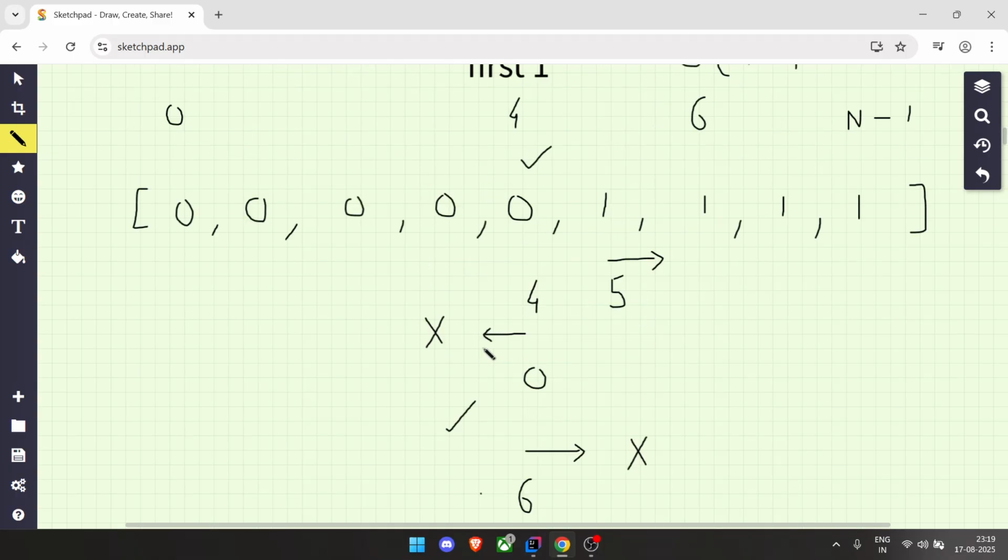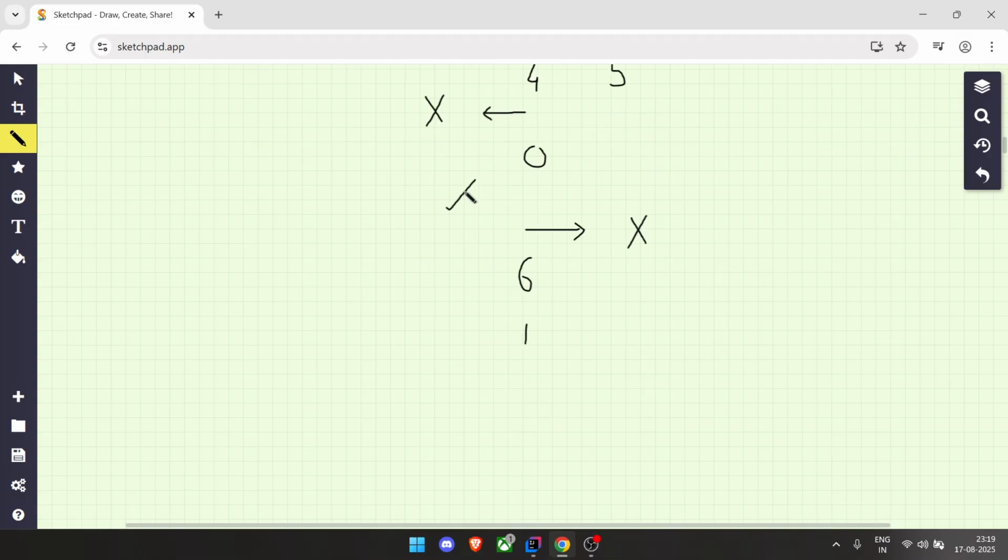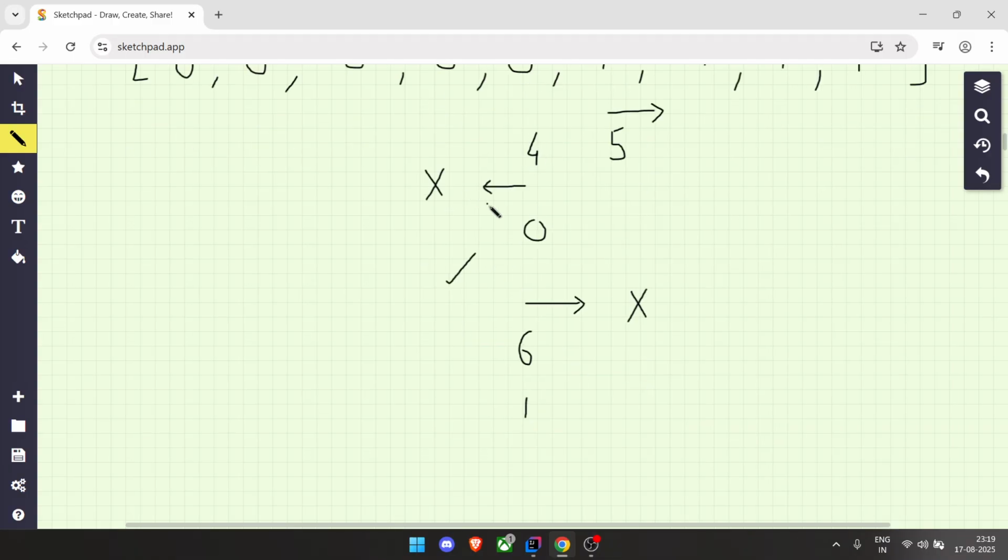Thus, for both types of indexes, by both types I mean the index where 0 is present or the index where 1 is present, my search space is monotonic. Thus, I can apply binary search over here, right?